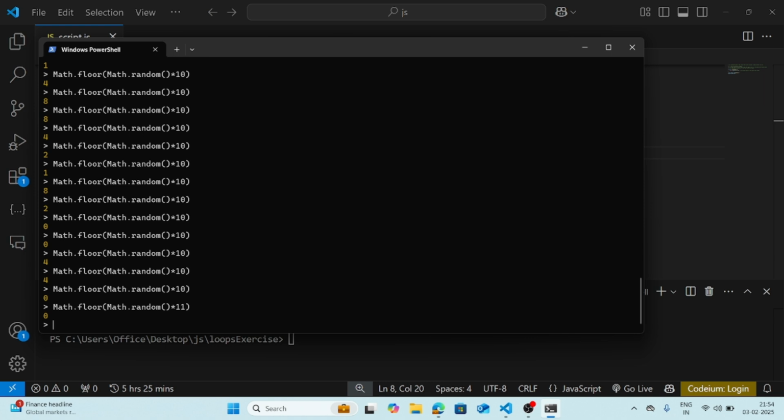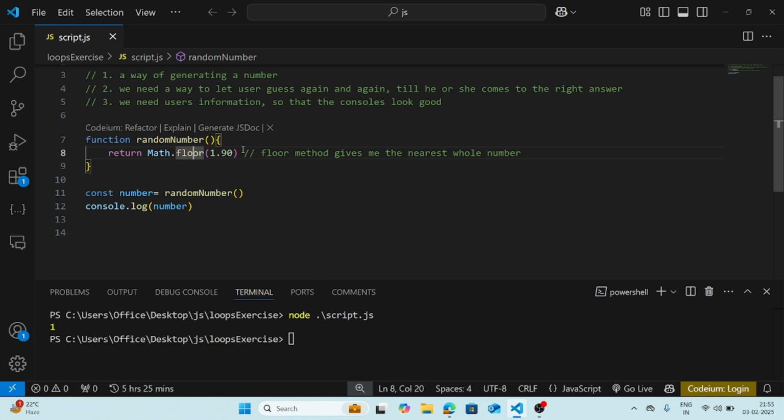Now here is one thing. If we multiply it by 11, it is giving me all the numbers from 0 to 10. Why so? Because it is generally a type of formula. Whatever number we multiply Math.random by, it is going to give me the maximum number before that number. This is going to give me 0 to 10, and now Math.floor is going to remove all the decimal numbers. So this is what I wanted to say about Math.random.